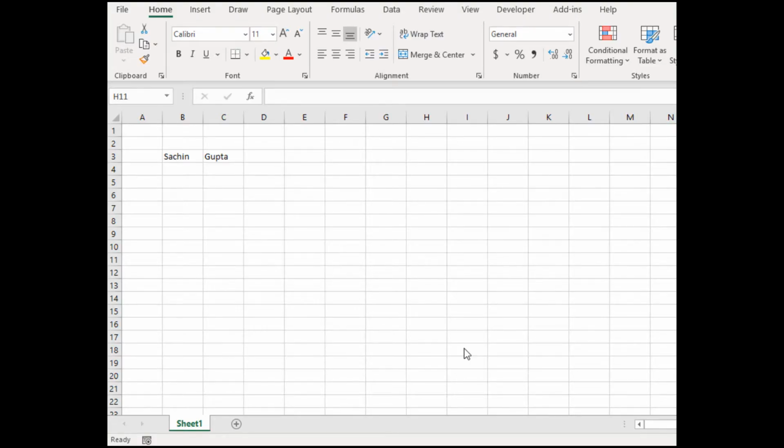In this video, I will show you different ways how we can concatenate two strings, or maybe you can say join two strings. So let's say in this column B here, I have this text called Sachin, and in column C, I have this text called Gupta, and I want to join these two texts. So there could be different ways.